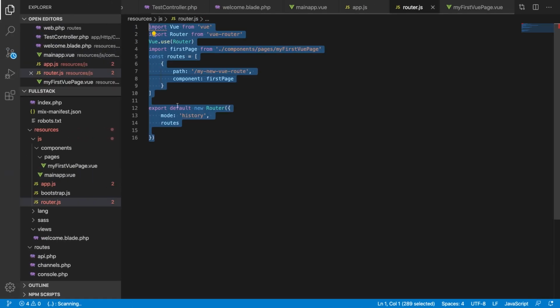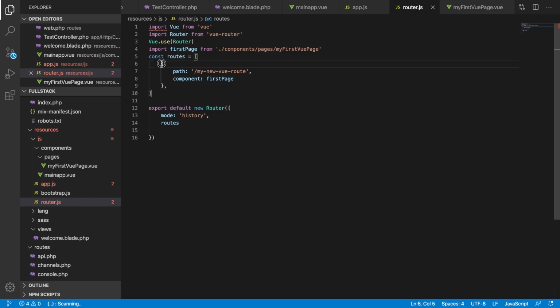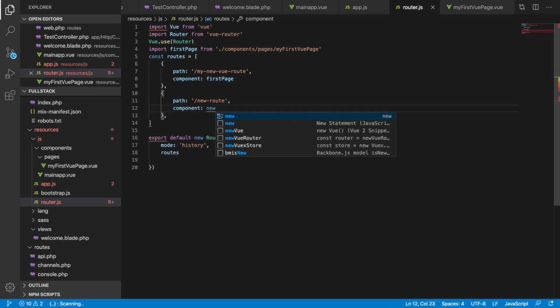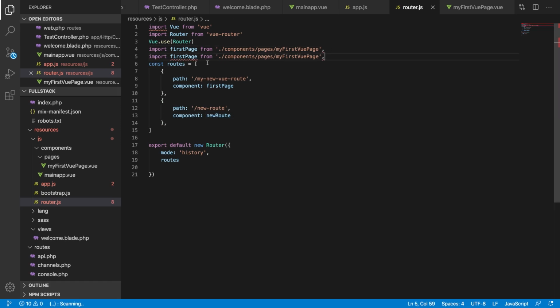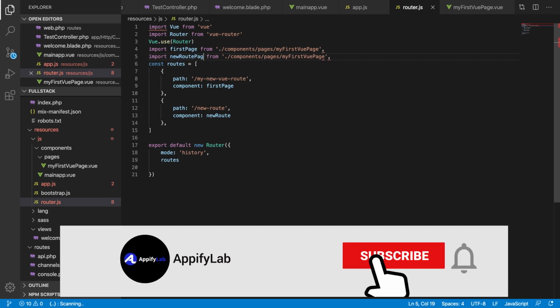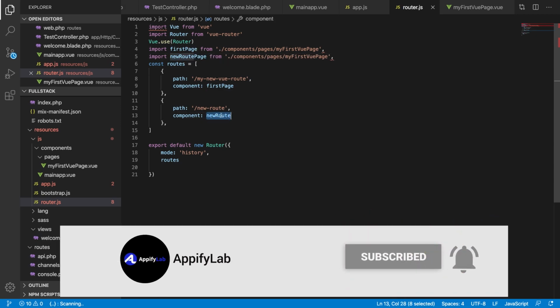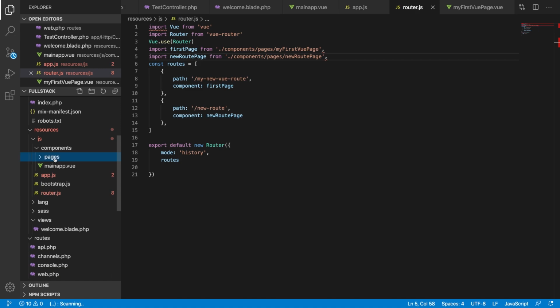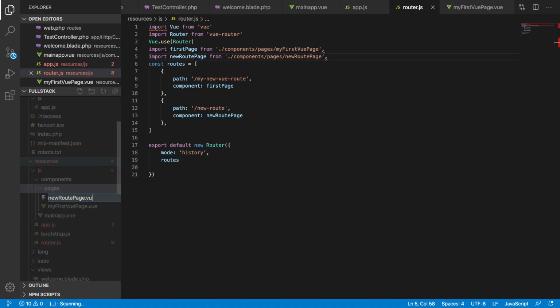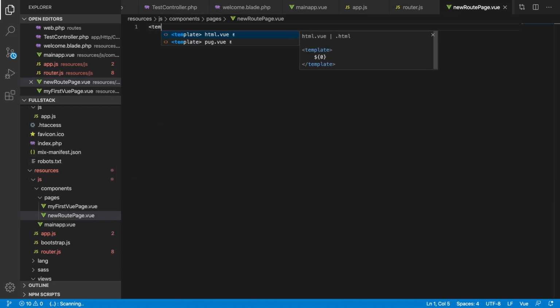Now let's make a new route here. So how do we make a new route? We make a new route here, name it. So we don't have any component like that, so we have to define that new route. You can name it new route page, and we do not have it created here, so let's go ahead and create that file.